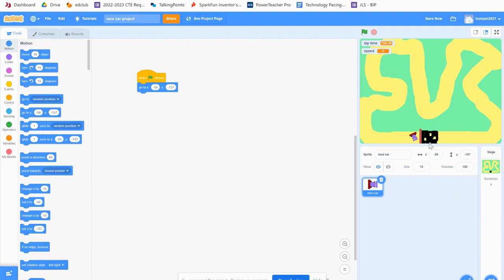Next thing I need to do: right now my car is pointing down, so I want him to be pointing to the left. So I'm going to do point in direction. Point in direction is right here. And right now, he's pointed in direction 155. That's not correct. So if I do point in direction 90, let's test it out. Boom. Okay, now he's facing the opposite direction.